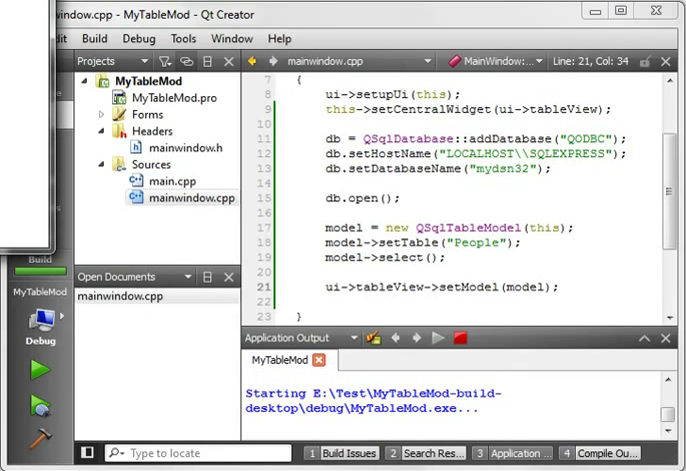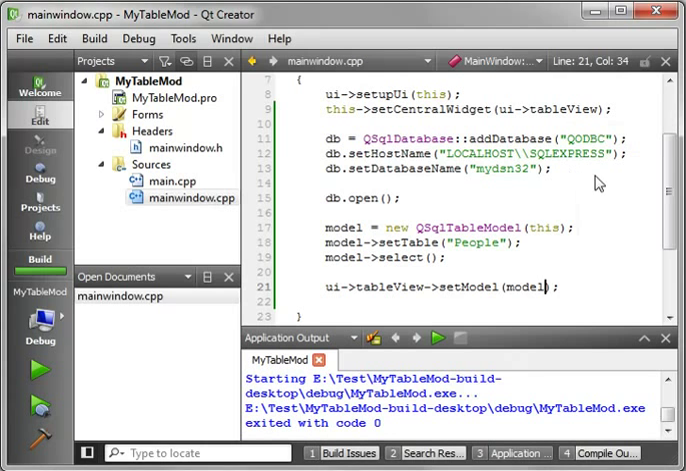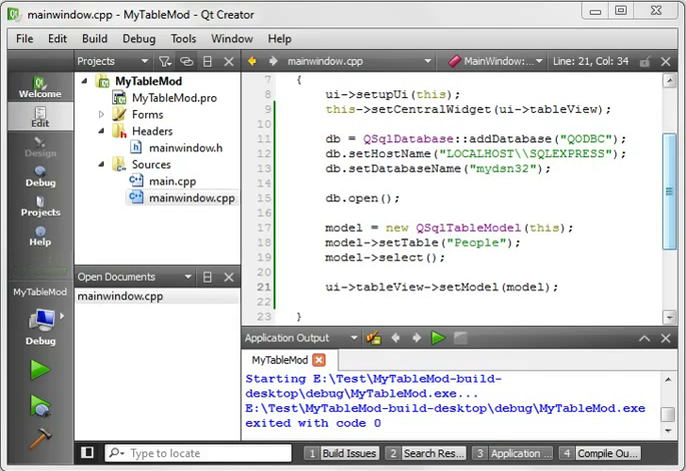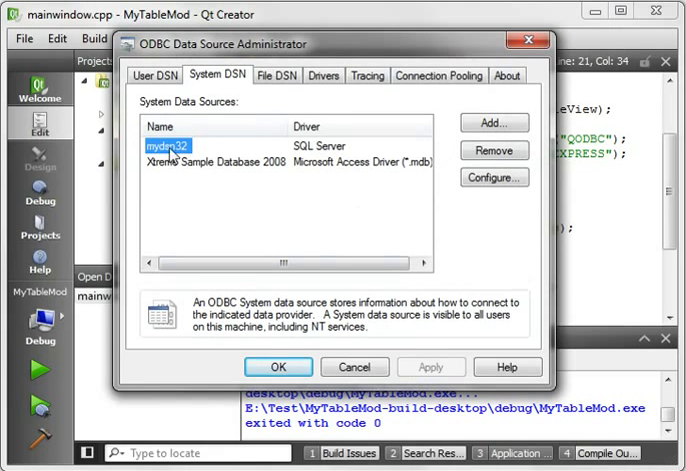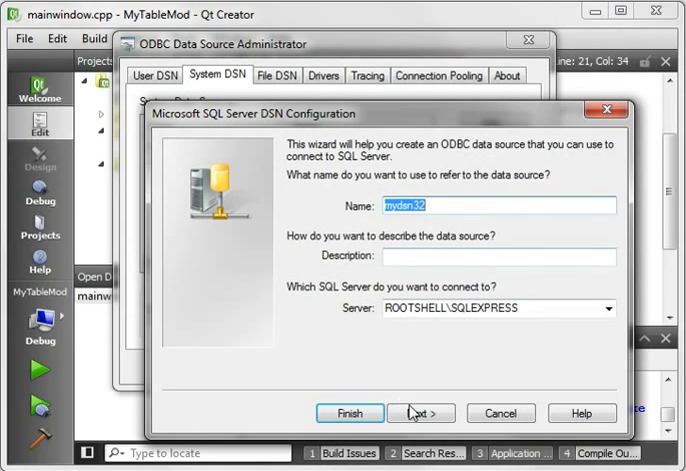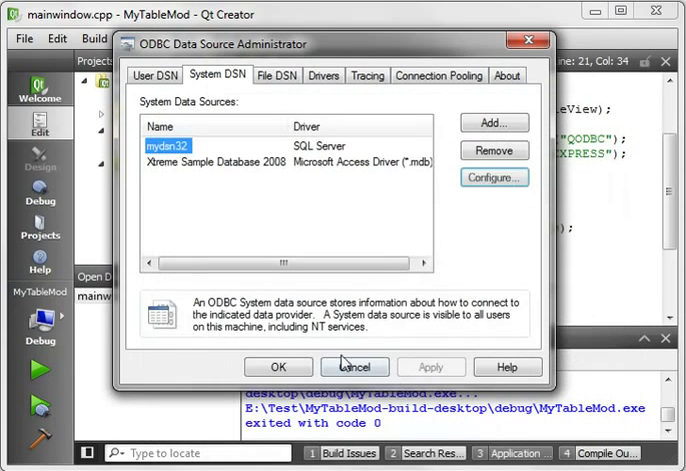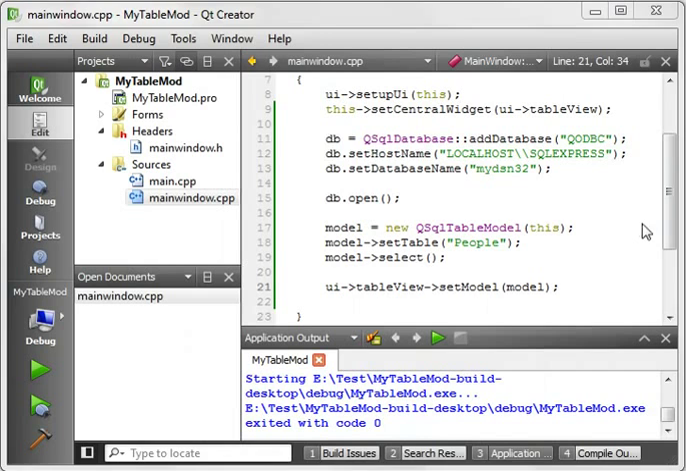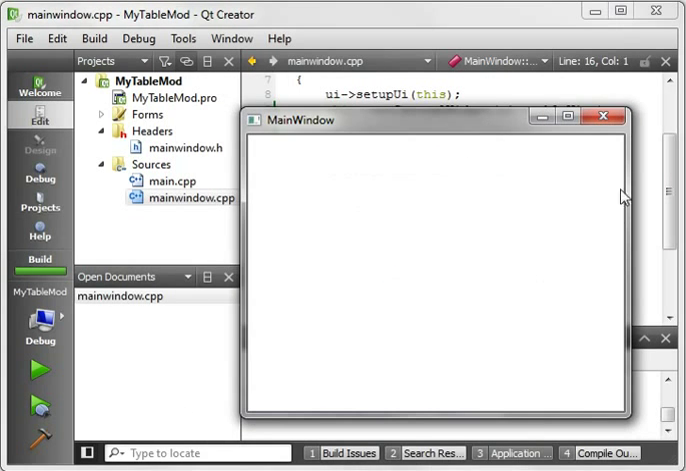Now if you build this and everything goes as planned, you'll have data. But if you've been following along religiously with my tutorials, you probably came up with something that had no data in it. Let me demonstrate that. Here's our DSN. Configure. Next. Notice how I have this "change the default database to" option, and I have the actual database name selected. If you didn't do that, because I haven't told you to do that, then you end up with just a blank window like this, with no data in it.